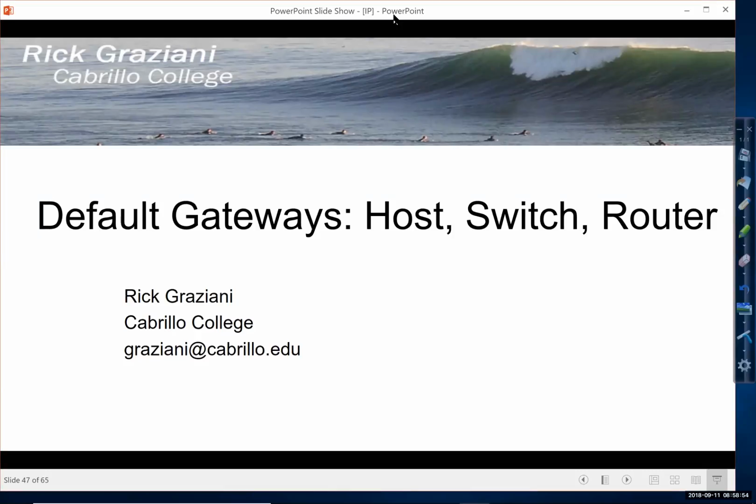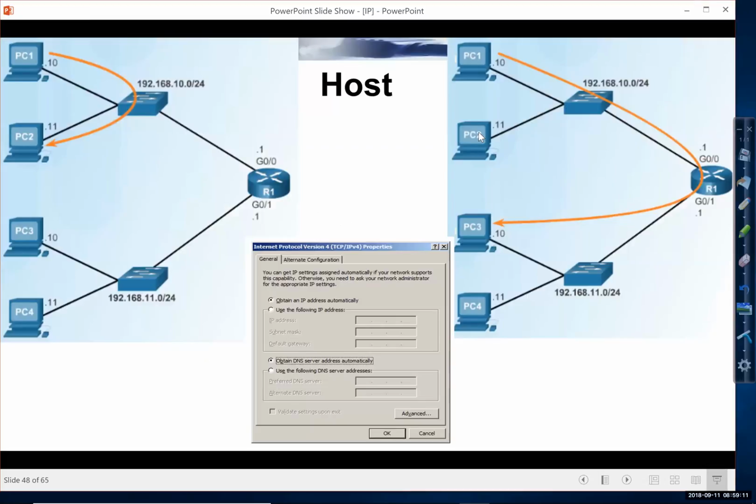Hi, in this video, I want to talk a little bit about default gateways, how the host has a default gateway, a switch might need a default gateway, and I say might, and a router will have something similar to a default gateway. Let's take a look at what I mean by all this. So first of all, the host.